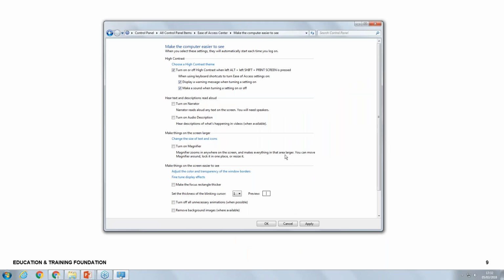What I can also do is turn on Narrator. Now this is a function that reads out everything that's on the screen. It's generally known as a screen reader for that purpose. So if I turn that on and click apply, you should be able to hear it speaking to me now.